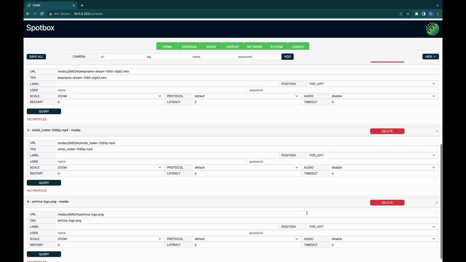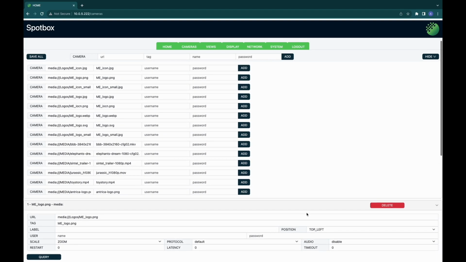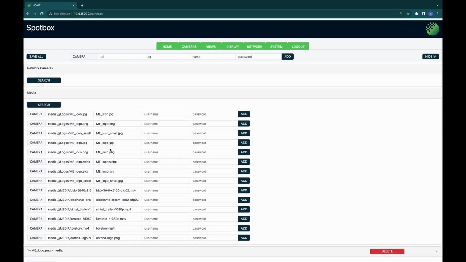So now that I've got everything added, I can go over to the top and press save all. This just makes sure everything stays on the system. If you change tab without saving, it will lose all the changes that you've made.